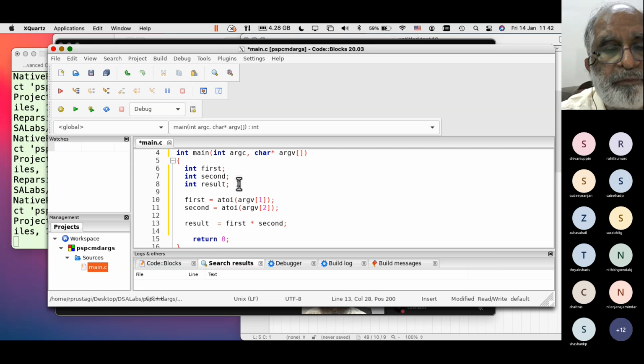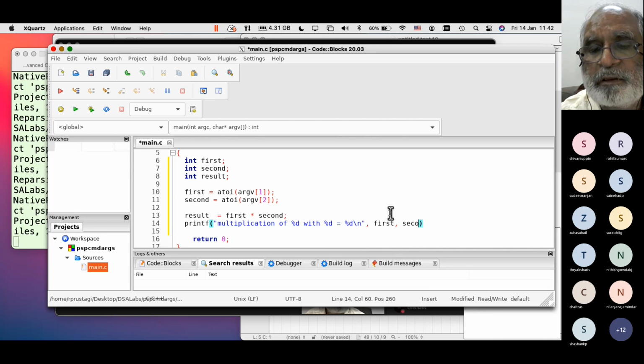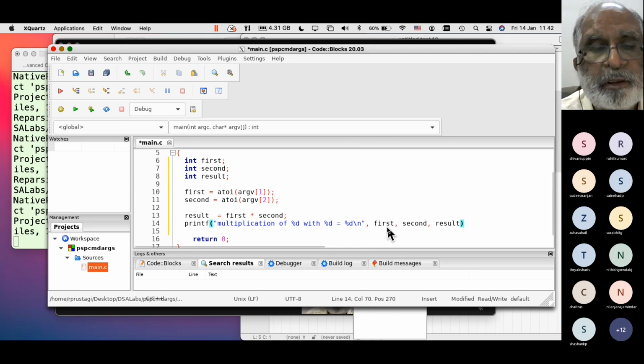and I want to display the result. So I would say printf multiplication of first number with second number is equal to third number, the result, and then you put a new line. And since I have 3 arguments, first one, second one, and the result, I need to pass 3 arguments here, first, second, and result. Let's say I save this.